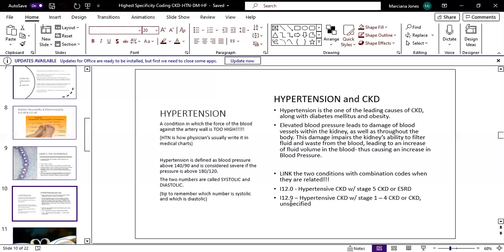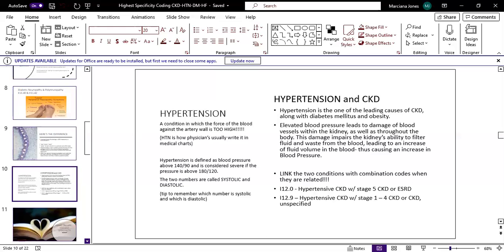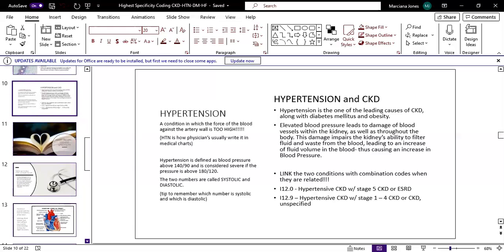In addition to using these codes here, make sure you always also list the stage. Because you see here, it says stage 5 or end stage. It means you can have either or. So make sure you list the stage of the kidney failure that the patient has. And you can only list it if it's in the documentation. And if it's not listed, if it just says that they have CKD, then just use unspecified, which is N18.9.